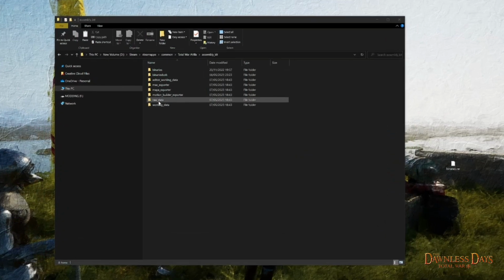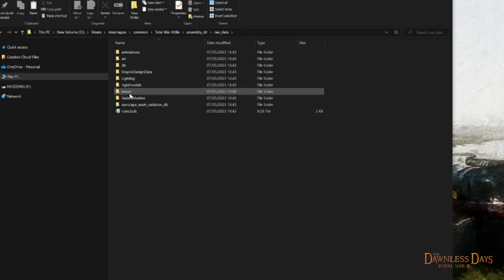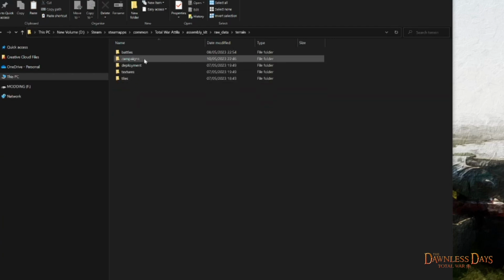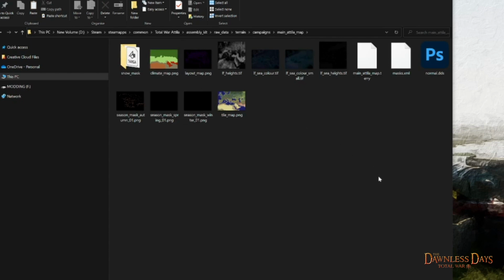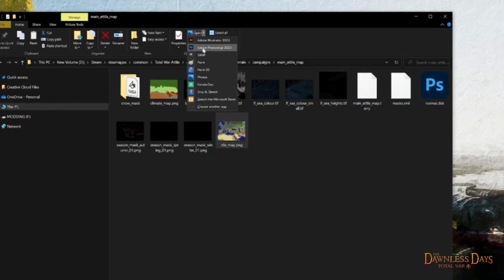Right, let's get to it. Let's head back into the raw data folder, and then into the terrain folder, and then into the campaigns folder. And this time, we're going to want to go into the original main_Attila_map folder. In here, you'll see a few interesting files, but for this episode, we're going to start with the one called tile_map. It's a PNG file. We're going to want to open this with Photoshop if you have it, or with GIMP. Either will work. I'm going with Photoshop for just now.